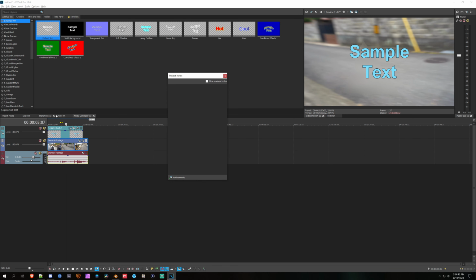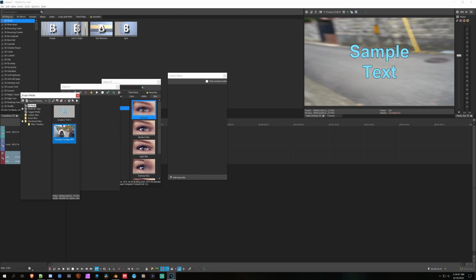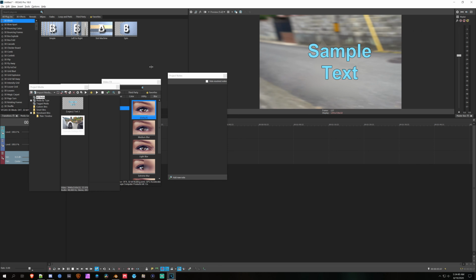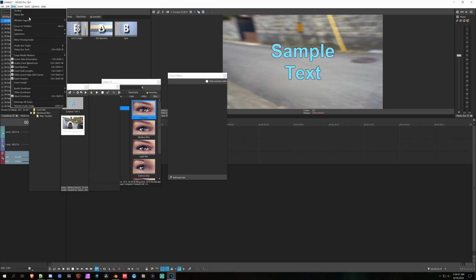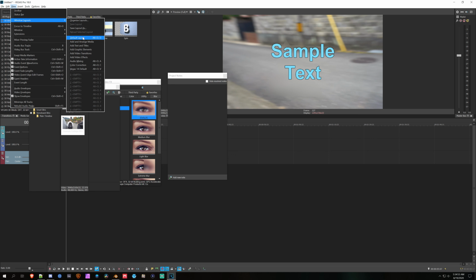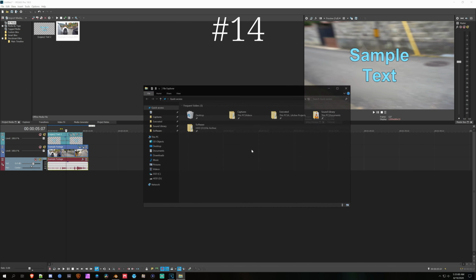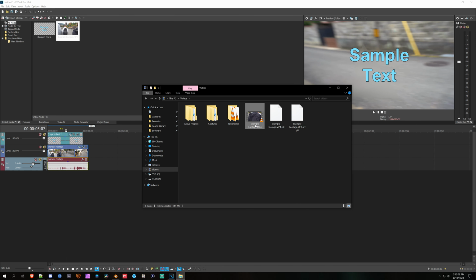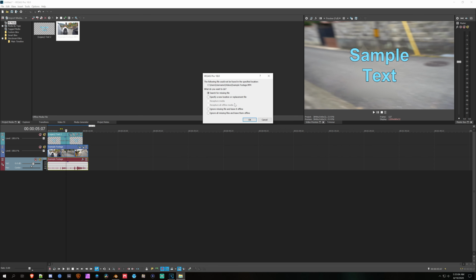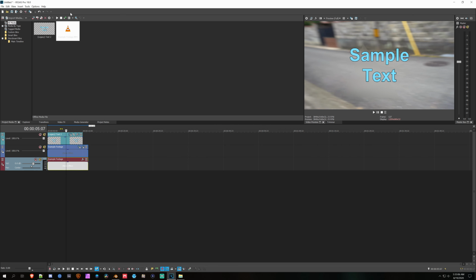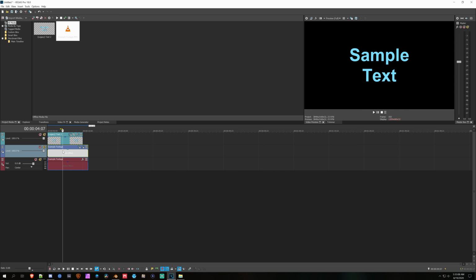If you also do a bunch of stuff with your UI and you don't like what you've done and you want to reset it, you can go to View, Window Layouts, Default Layout. If you ever delete something from your file explorer and you get that annoying message saying, hey, we can't find your video, you can delete it from your timeline and then click this right here to remove all unused media from your project.